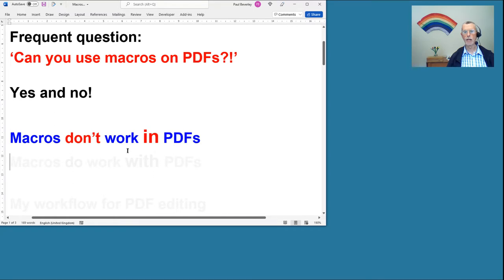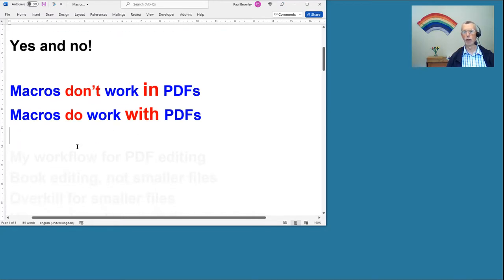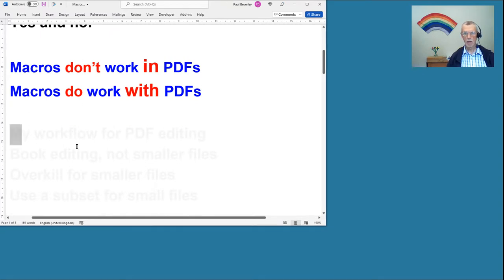Macros don't actually work in PDFs. Macros are in Visual Basic, and Visual Basic is only available on Word. But macros can work with PDFs. So in other words, if you're editing PDFs, you can use macros within Word to help you with the work.